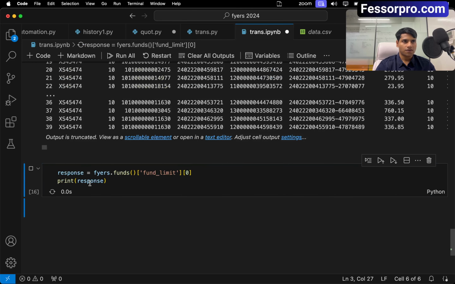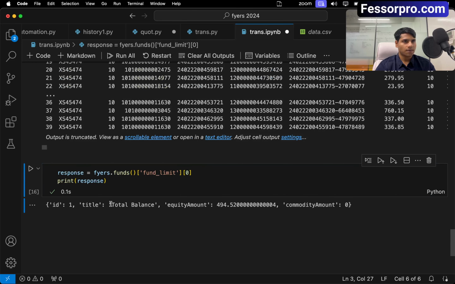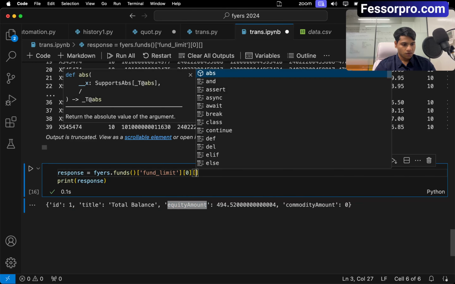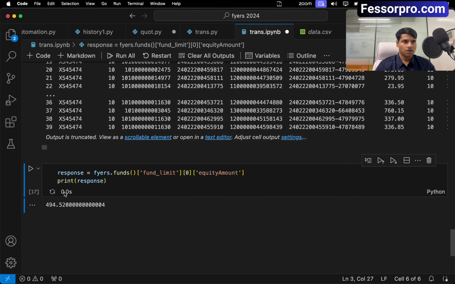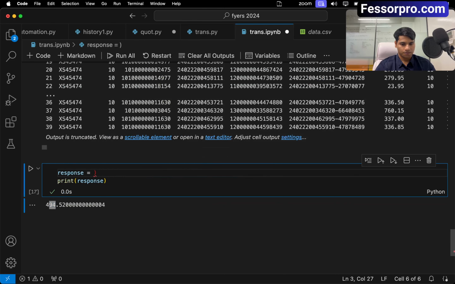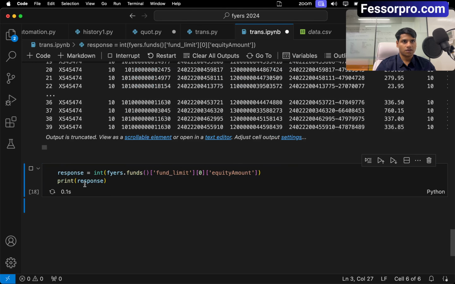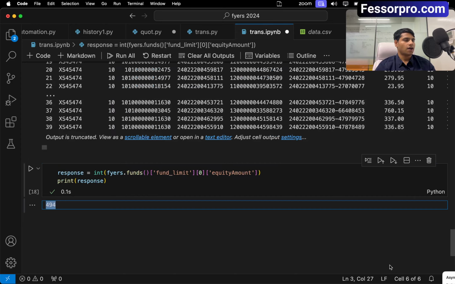If I run it again, now there will be a single dictionary. Now in this I want total balance. So I'll copy this total balance. No, not total balance, I want total amount. Square bracket total amount. So if I run the code, I found the total amount. Now I can just approximate it into an integer. I'll just convert it into int. So if I run the code, this is my account balance.